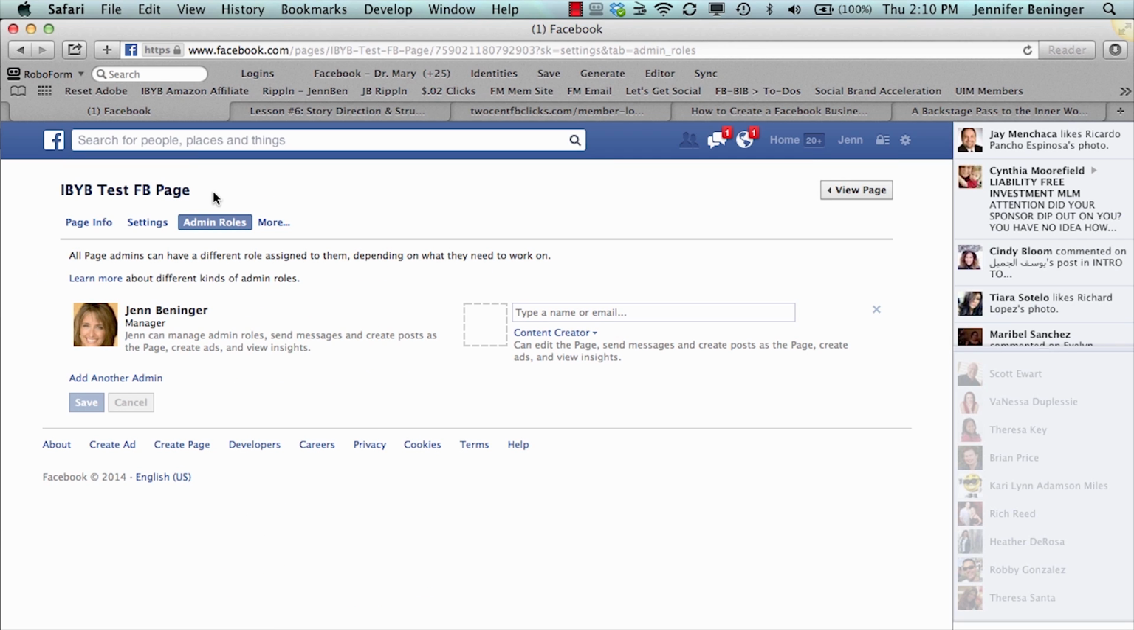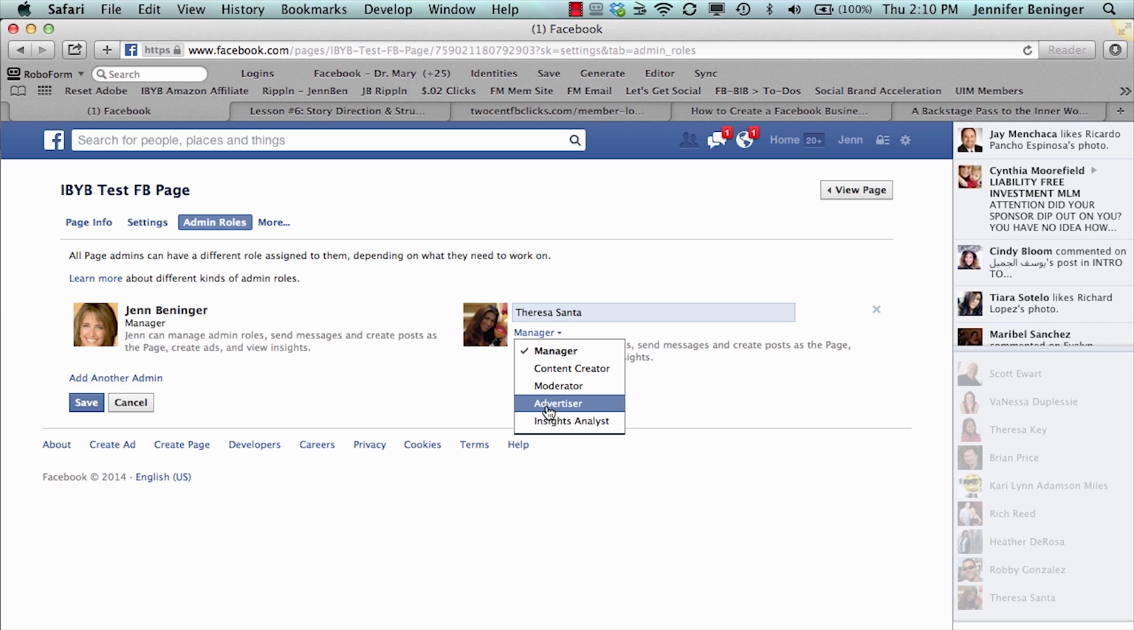Now your admin roles. This is another new thing that they've added, which I love, is you can create managers. I'm going to put my business partner, Teresa Santa, on here, and I'm going to make her a full manager. But let's say that you have someone in your office that is only doing advertising for you. You can give them advertiser access to your page, a moderator, a content creator, or an insight analyst. It's amazing that you can have different levels of admins on your page doing different pieces. So that's a great addition that Facebook has added.